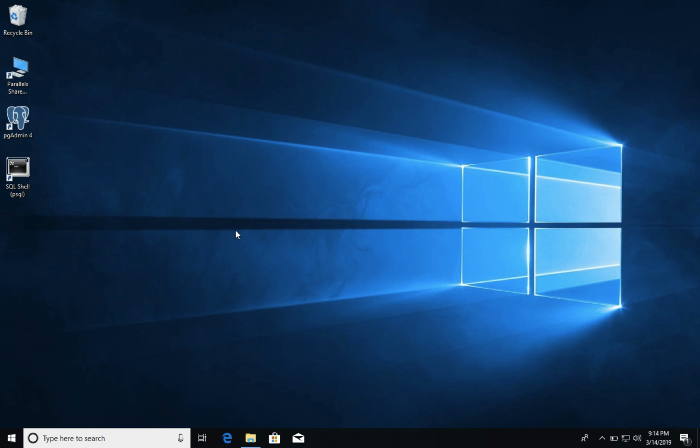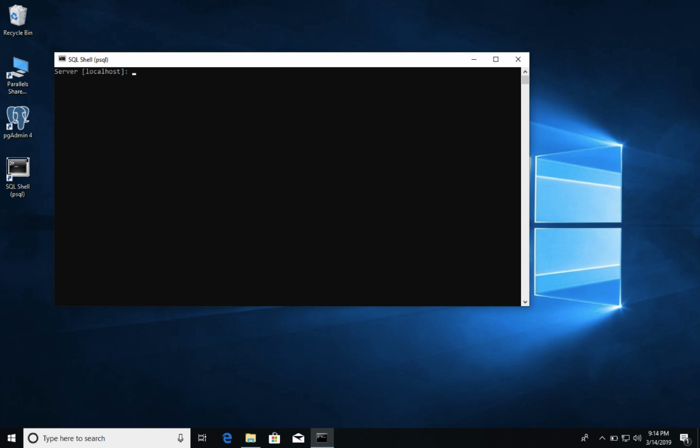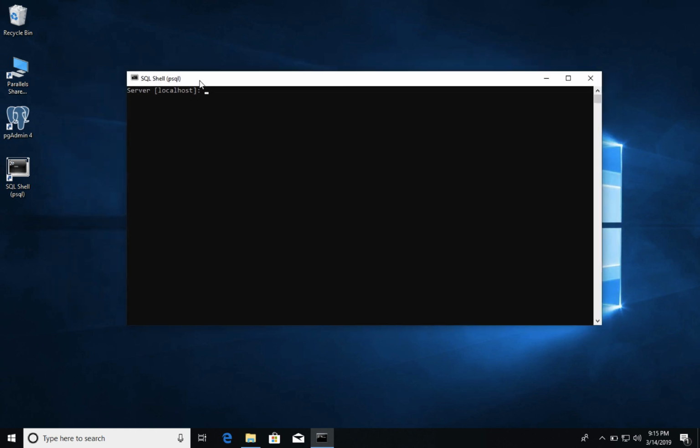So first, let me go ahead and show you how to connect to your database with PSQL. And then I'm going to show you also how to use pgAdmin, which is a graphical user interface, which I personally don't use. And you will see that it's not the same. So go ahead and click on this shell shortcut, PSQL. And right here, you can see that it's prompting you to enter a server.